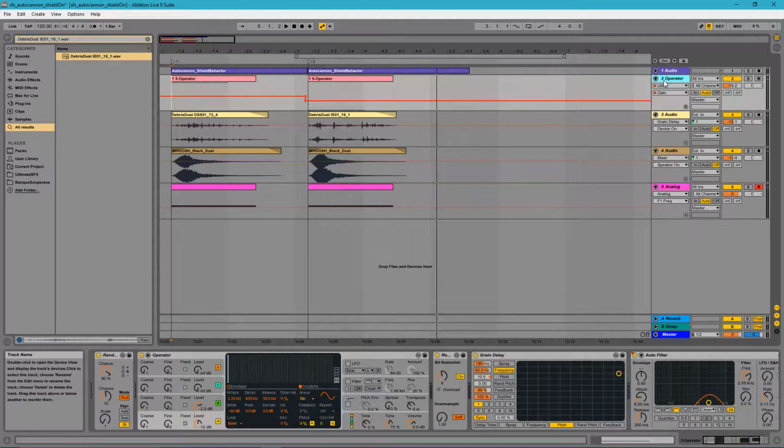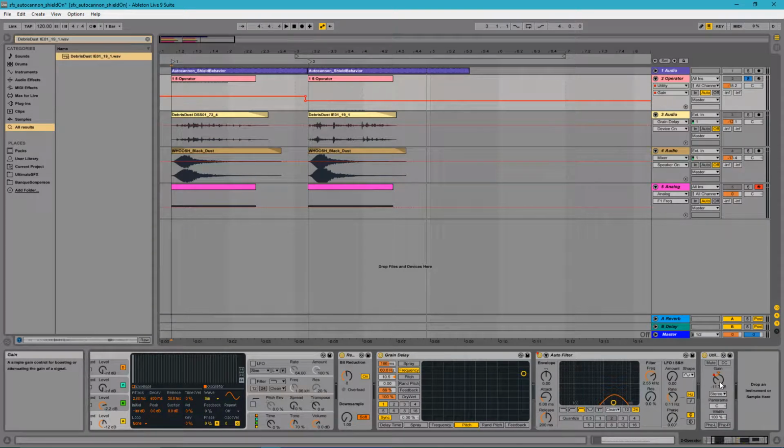First layer, I used the Operator synthesizer from Ableton Live. Great synthesizer. And let's see how it sounds all by itself. As you can hear, the biggest difference between the first variation and the second is the volume, the gain. I have an automation here.